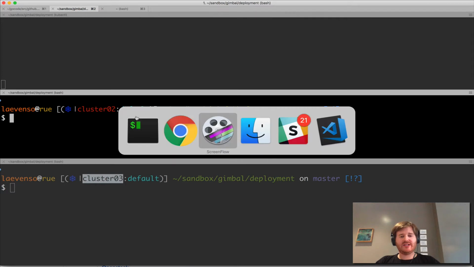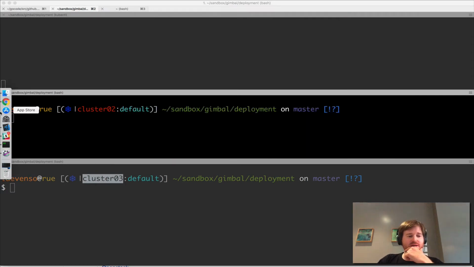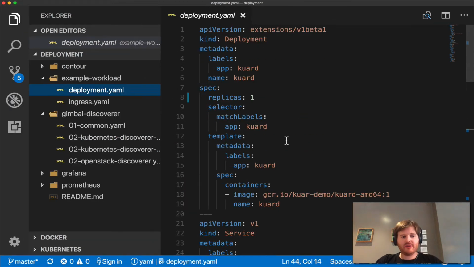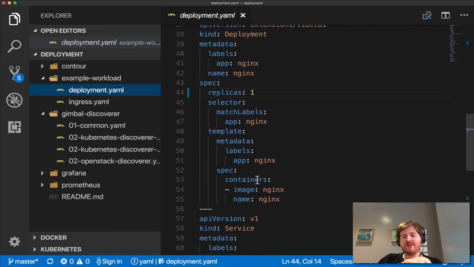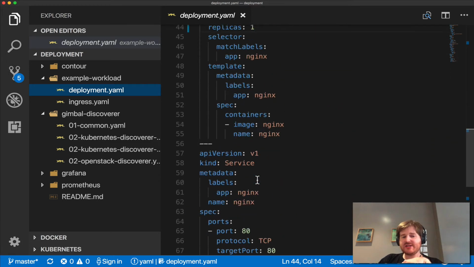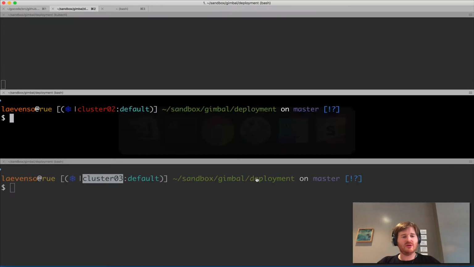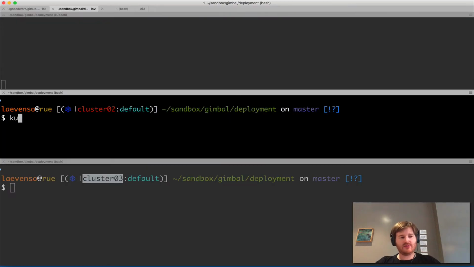Now I have a demonstration workload here. Let me have a look, bringing it back up. Hopefully you can see this. So we have a deployment here of caddy and Nginx. So a deployment and a corresponding service. I'm just gonna deploy them to show you that. kubectl apply -f example deployment.